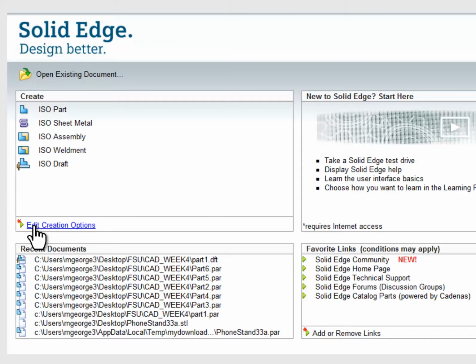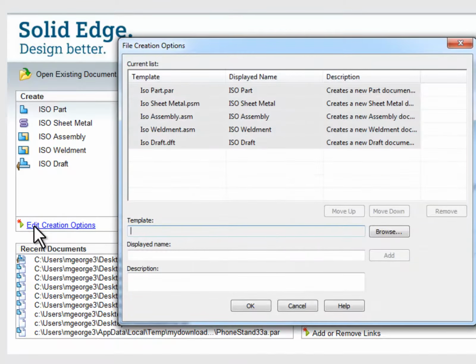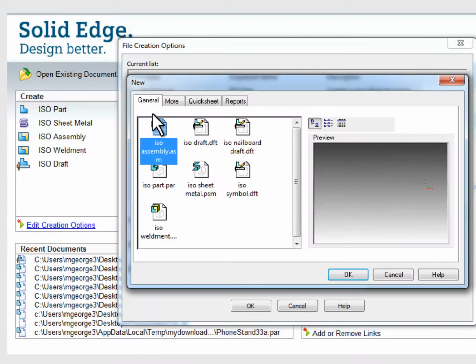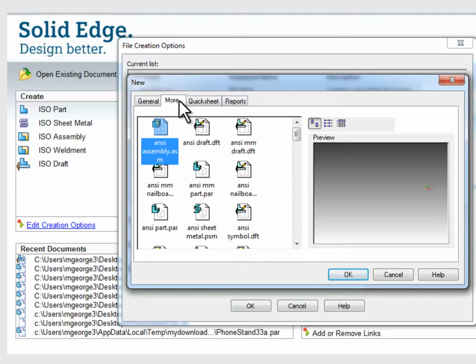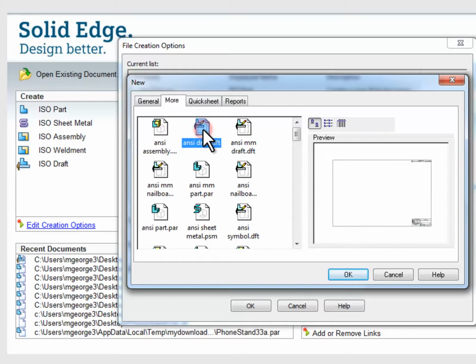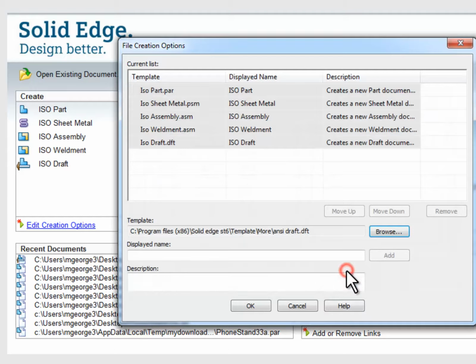So I'm going to click Edit Creation Options. I'm going to click the Browse button. These little things across the top are called tabs, T-A-B-S. I'm going to click on the More tab. And what I'm going to do is look for ANSI Draft. ANSI Draft is right there. I'll click on that. Then I'll click OK.